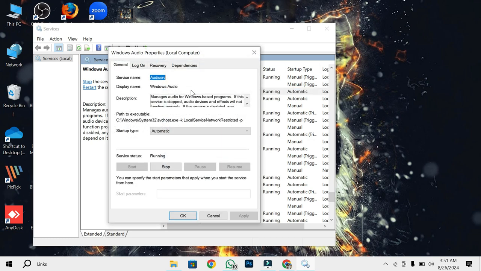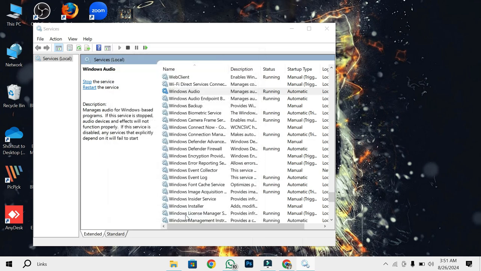Make sure that the startup type is set to automatic. If the service is stopped, click Start to run the service. After making any changes, click Apply and then OK to save them.